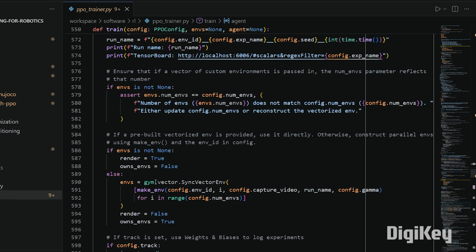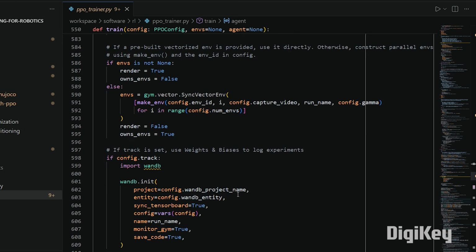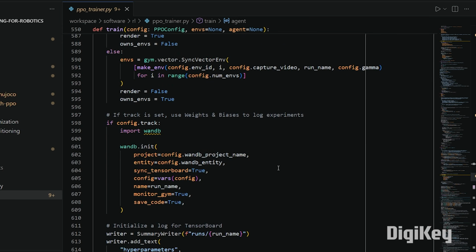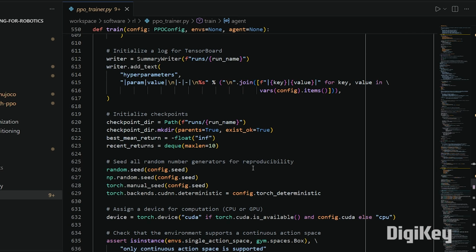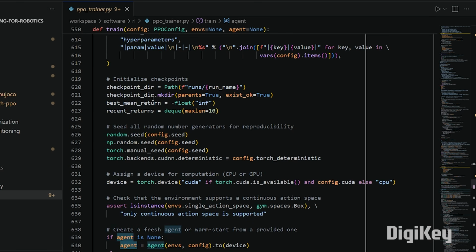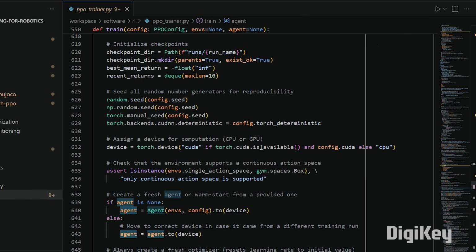For most of what we're doing, we're going to be passing in environments, but I tried to leave in building environments inside of this function to make it work like CleanRL. I didn't enable Weights and Biases for logging different experiments, so you can ignore this for now. We're going to initialize a log for TensorBoard. I did use TensorBoard because I find it very helpful to see what's going on, because a lot happens in PPO. We're going to initialize our checkpoints and we're going to seed all of our random number generators. I think I got them all here so that when you run through the code like I did, it should produce the same or similar results because these are all seeded with numbers for the pseudo-random number generator.